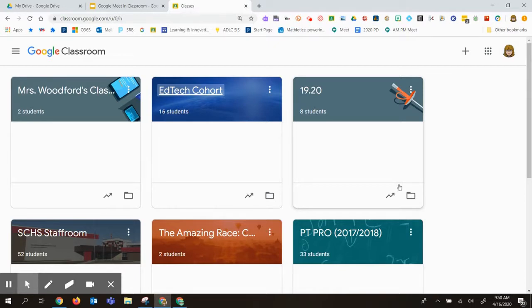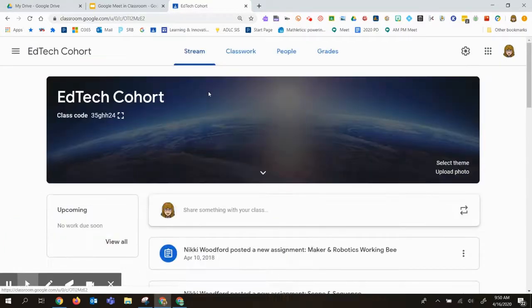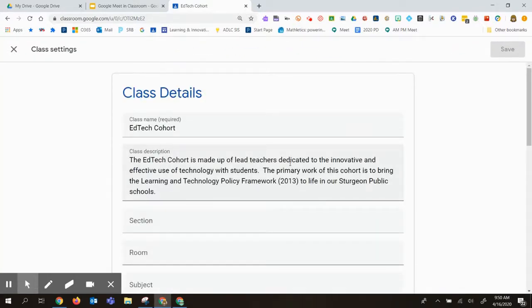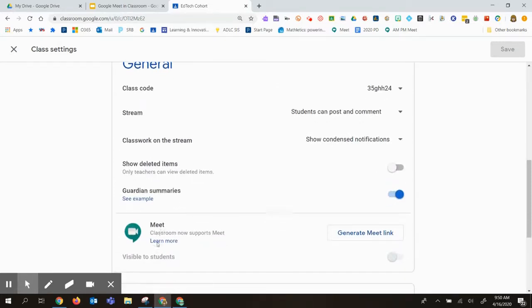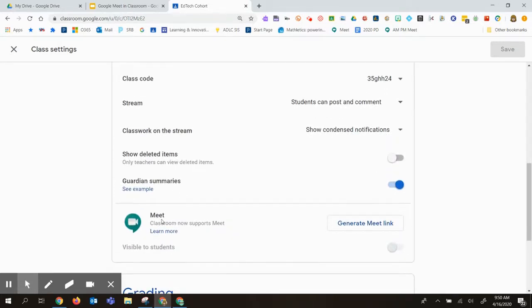When you go into your Chrome browser and go to Google Classroom, you see all your classes. Go into one of the classes, go into Settings, and if you scroll down under General, you will see there is now a place to add a Google Meet link. If you click on Generate Meet Link, it's going to create a unique link specific to this Google Classroom that your students in this class can access.